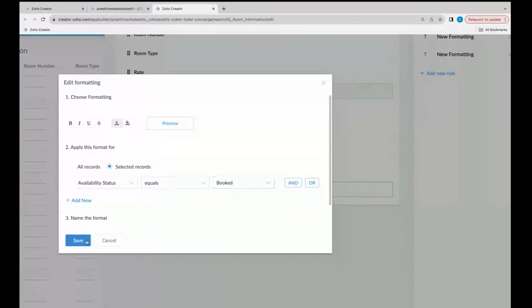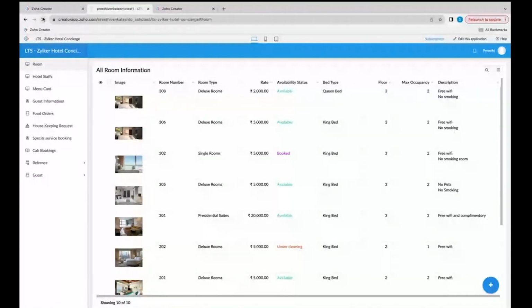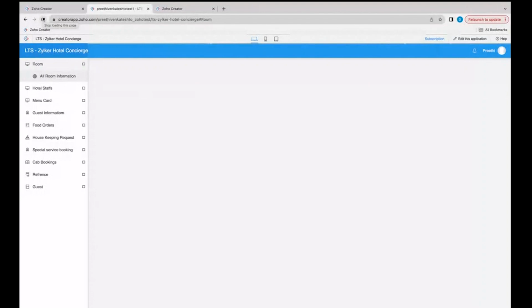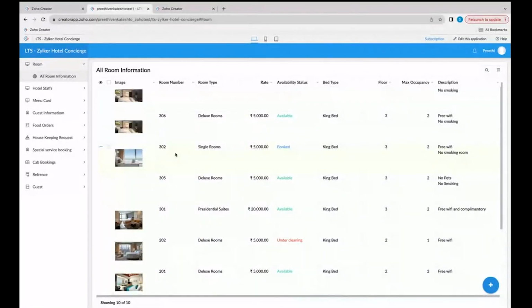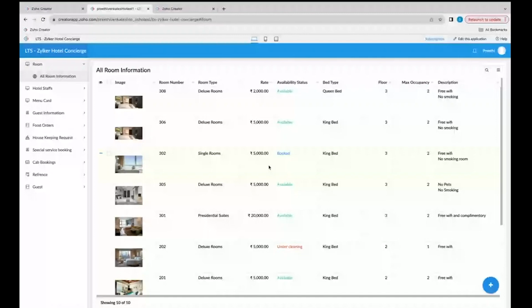And select the availability status as booked. I'm just giving this format, so this will be helpful for the help desk people to visualize the availability status and help the guest check in into the perfect room. Now we can see the color change that is being made. So this is how we are managing the availability status of this particular room information.